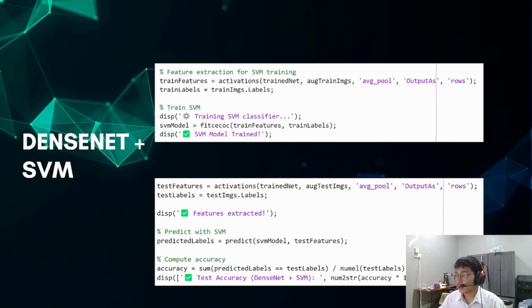And then after that, because our title is DenseNet versus DenseNet plus SVM, this is the DenseNet plus SVM. This is where after we do feature extractions, we train it in SVM. So this is the coding.